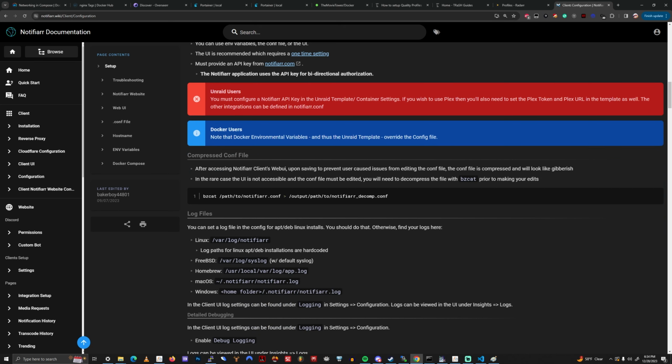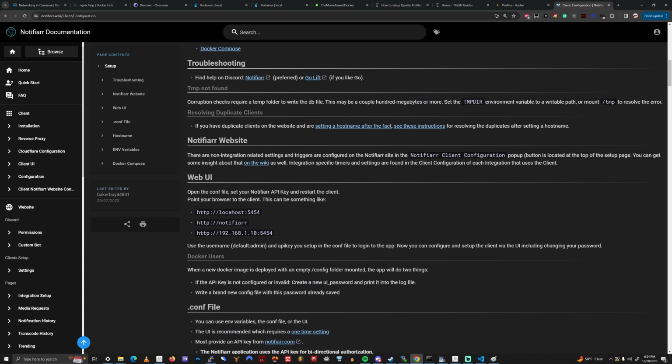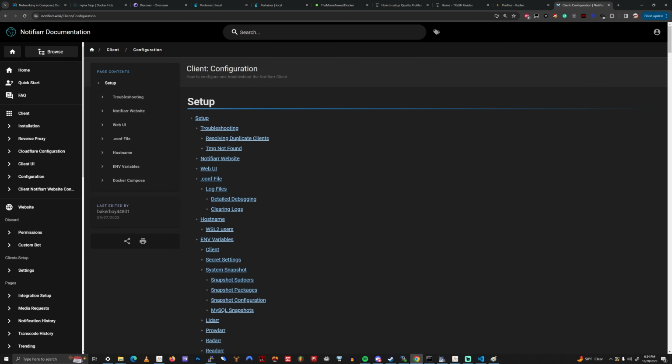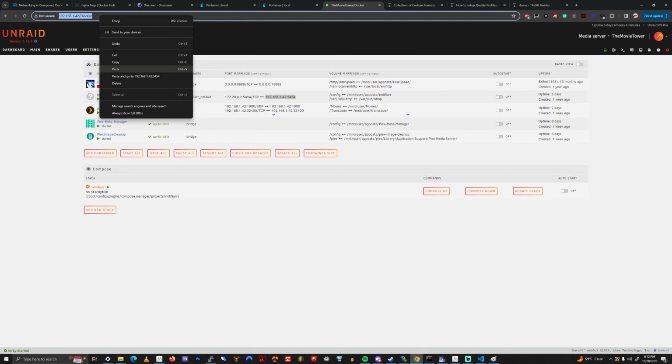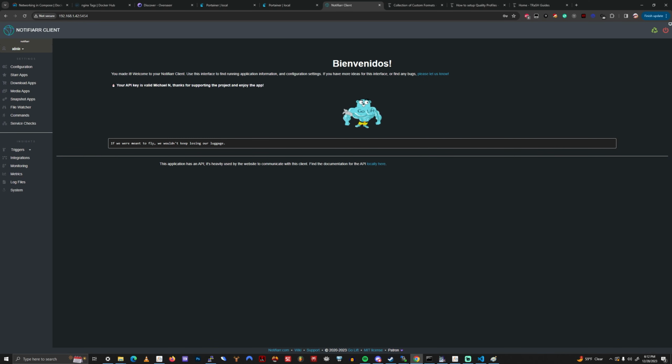That's a little weird with it, but they kind of mention, unRAID users, you must configure a Notifier API key in the unRAID template container. See, I forgot to do this. The Plex token and Plex URL if you wish to use Plex. I didn't do that. So they did tell you that, but I forgot that part. So the client here is this. So he goes, oh, bienvenido, thank you, welcome.